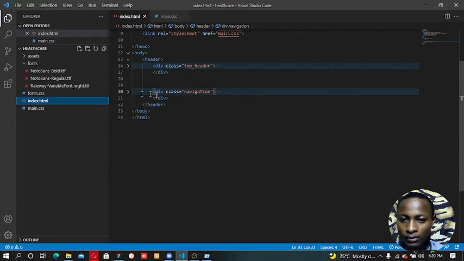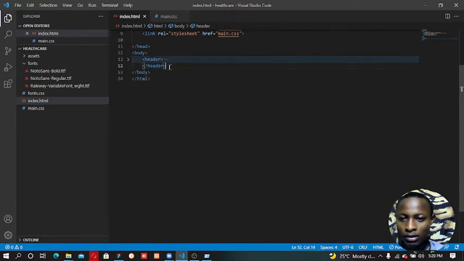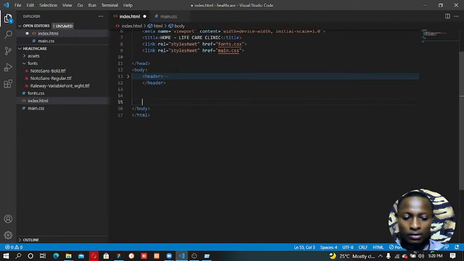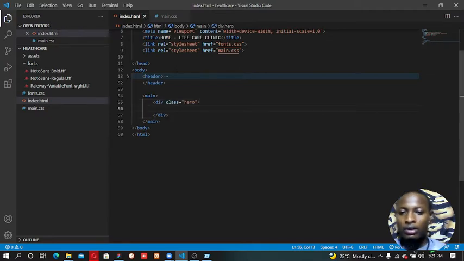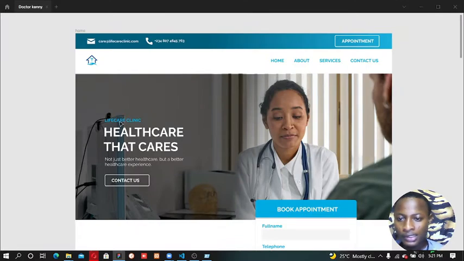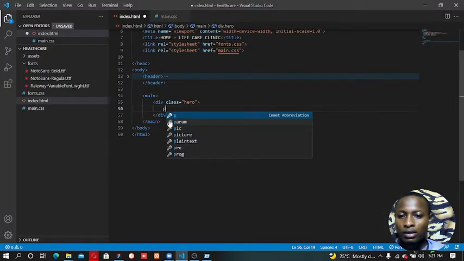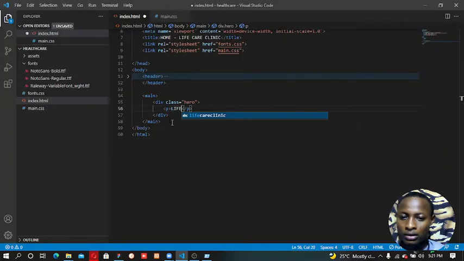Okay, so I'll close this. So I think we are through with the header. So let's grab everything else. That is header. Let's say we have main for the main page. Now inside the main, let's say we have a division called hero. Now this division, we are going to have this, should we call that a p tag that says life care clinic.